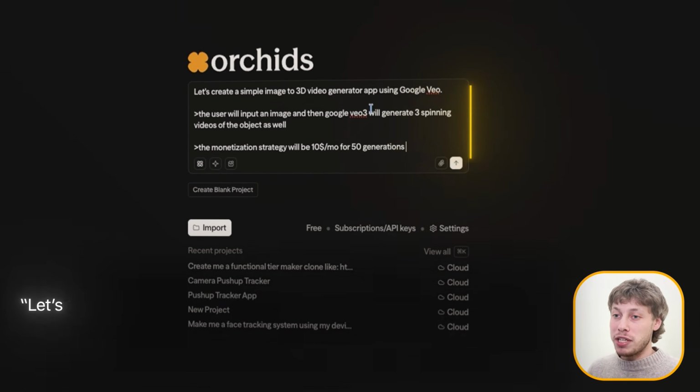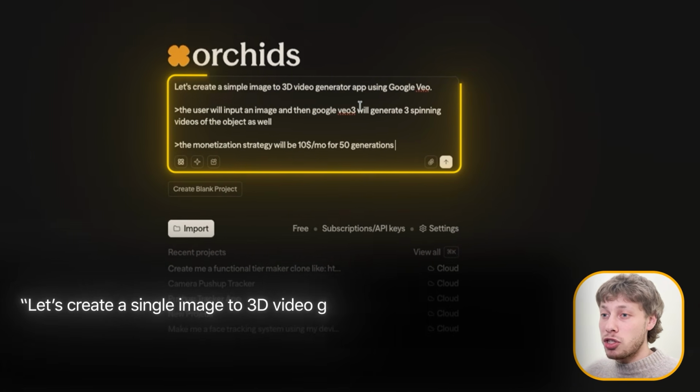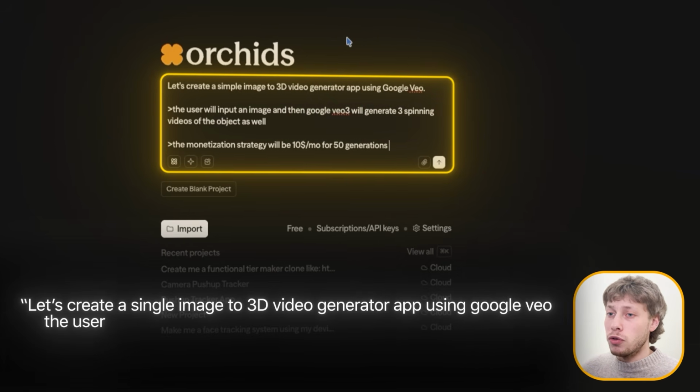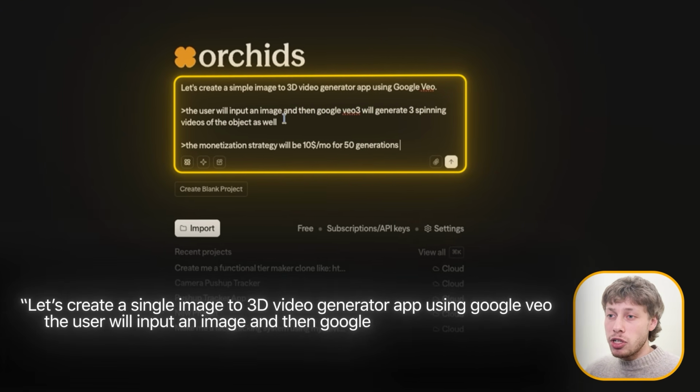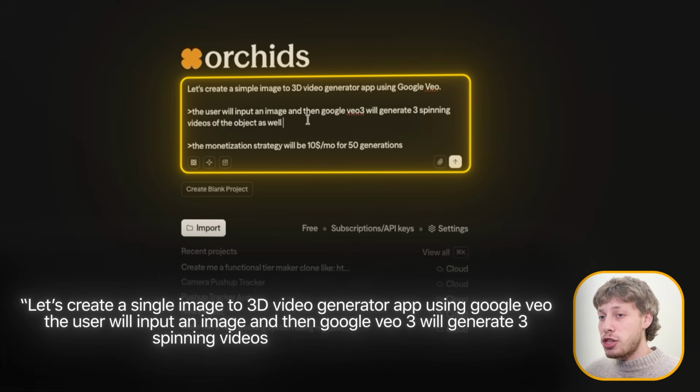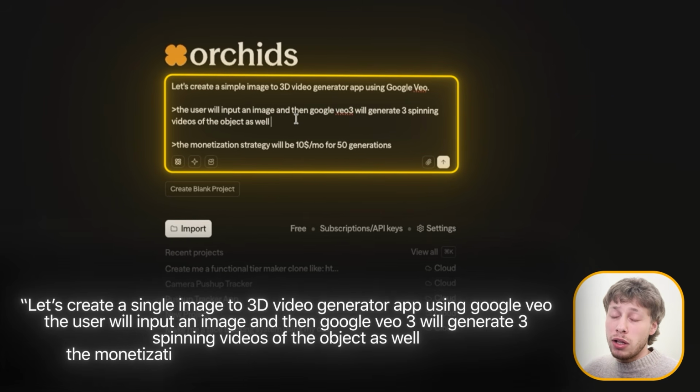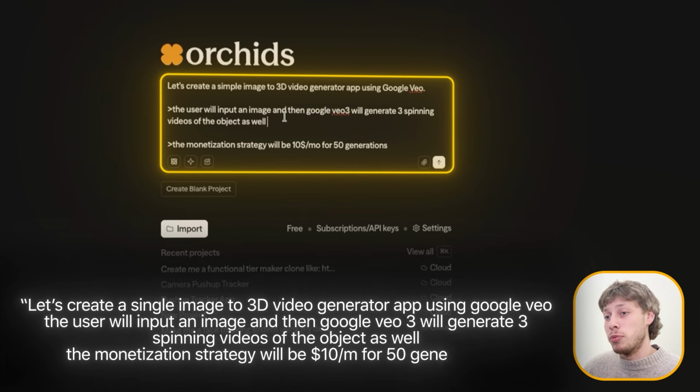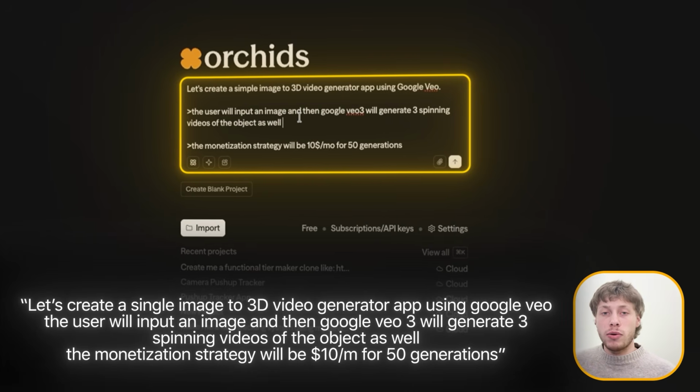I think the prompt is going to be really easy for this. Let's create a simple image to 3D video generator app using Google VO. The user will input an image and then Google VO3 will generate 3 spinning videos of the object as well. The monetization strategy for the app will be $10 a month for 50 generations.